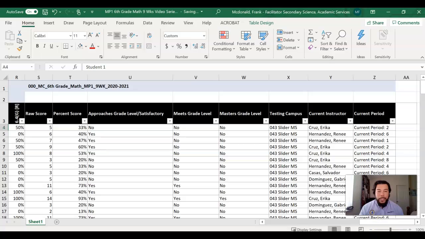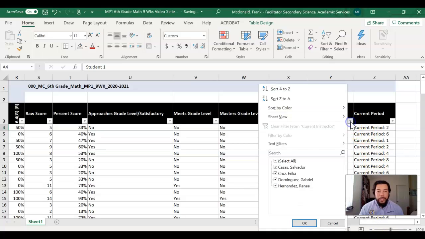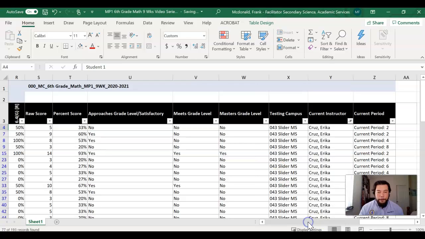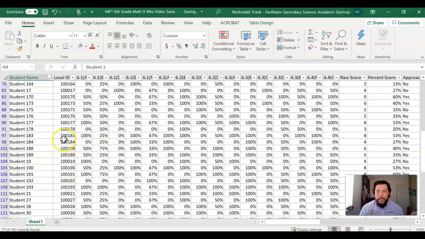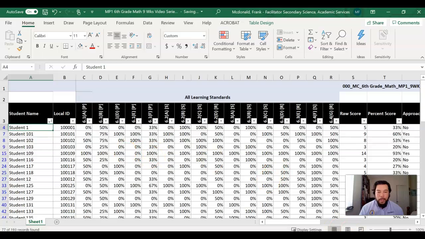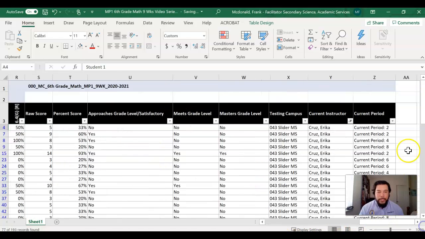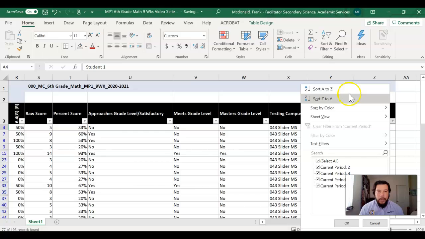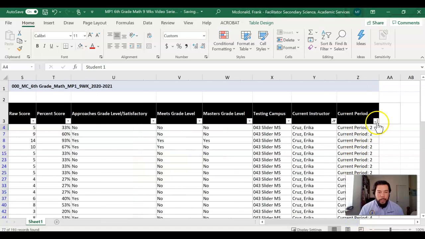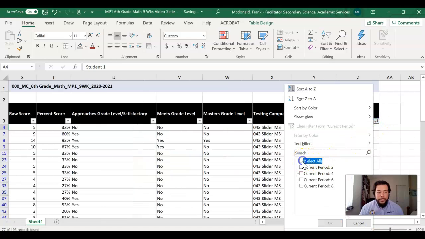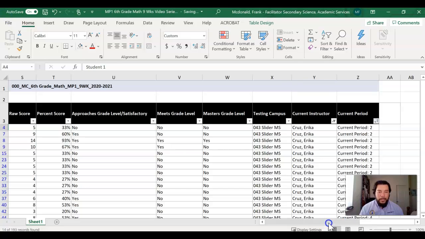What if I want to look by teacher? I say, okay, let me see all Erica Cruz's kids. Bang. Now all the other teachers are filtered out, and I am just left with Erica Cruz, and I can see her students and how they did on each one of these standards. But you know what? That's not good enough, because I want to see Erica Cruz's kids by period. So I'm going to click on this drop down, and let's see how her second period class did.